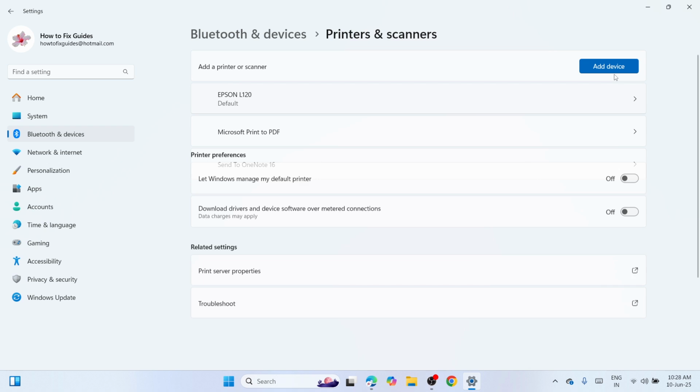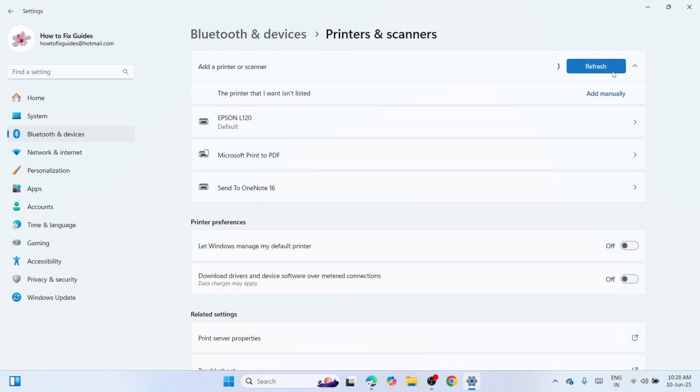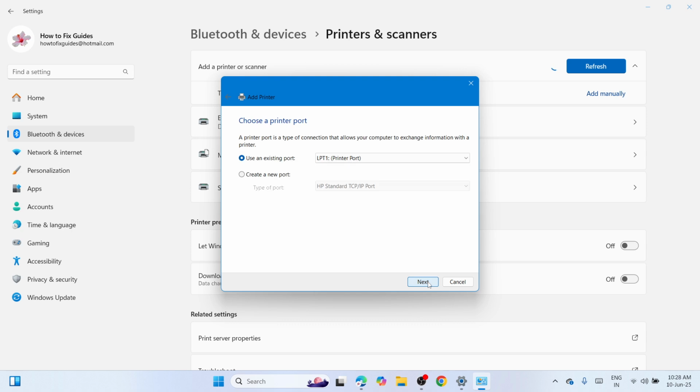There you can see an option called Add device. Click on it and wait until you can see another option which is Add manually, so that you can find a printer by other options. Click on it. There you can see this kind of window. Please choose the local printer or network printer with manual settings option. Click on the Next button.